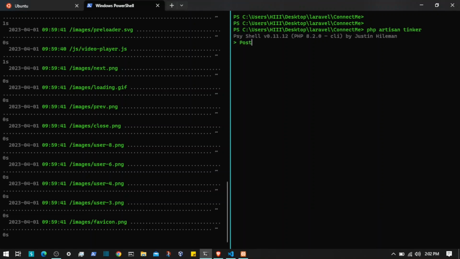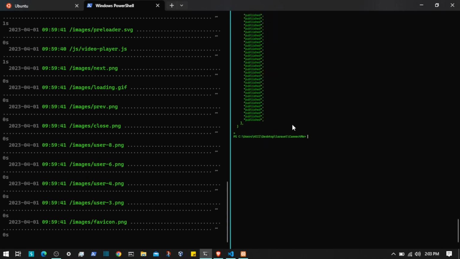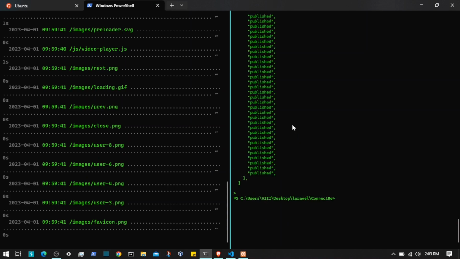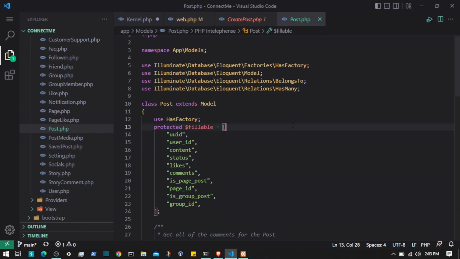So I'm going to call the post model and pluck the status attribute, and if I hit enter, all of them are published. I think these are the seeded posts. So I am going to do one thing. I can re-migrate the migrations and do that kind of thing as well, but let's leave that as it is.